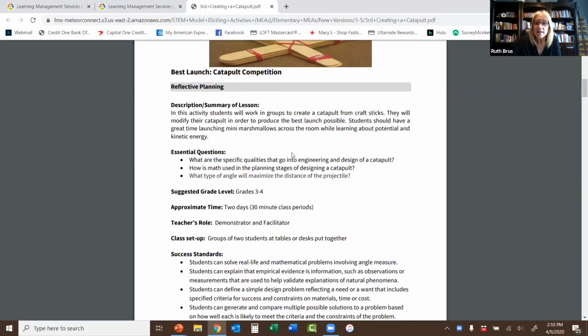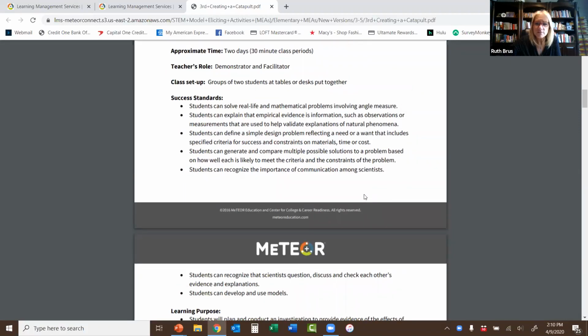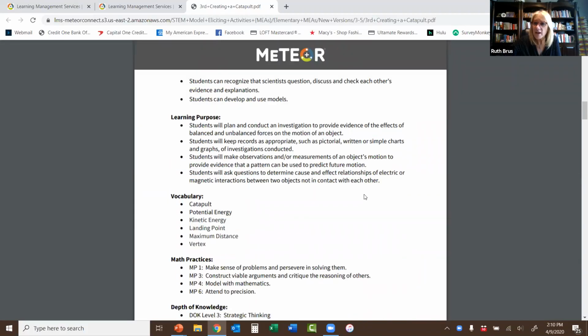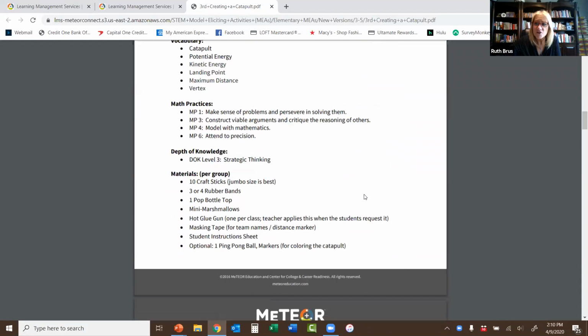You can see that it gives all of the information a teacher would need to know, like the essential questions, the approximate time for finishing this particular task, their role, how might you set up the classroom so that it's most conducive, the learning purpose, some vocabulary that you might want to focus in on. Again, the math in STEM. So what are the math practices that will really be looked at during this particular task? What is the depth of knowledge of this task?